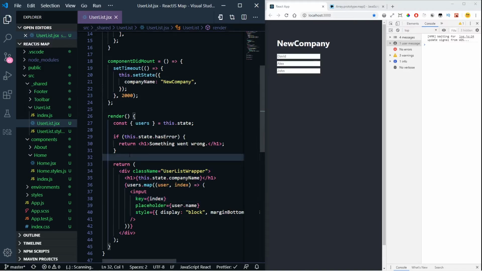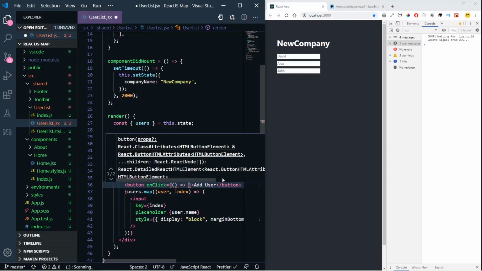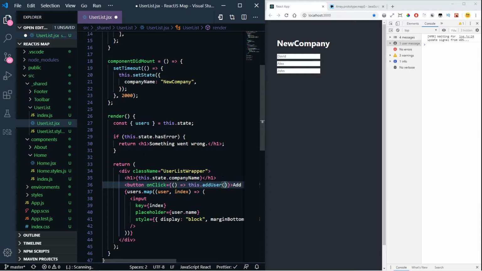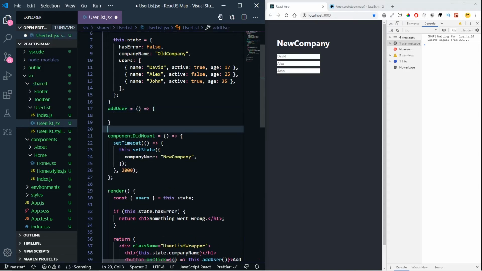But what if we push the items at the beginning of the array? So let's make a button first. Button add user. We're gonna use onClick and make this.addUser method. Now let's create the addUser method. So addUser, arrow function.